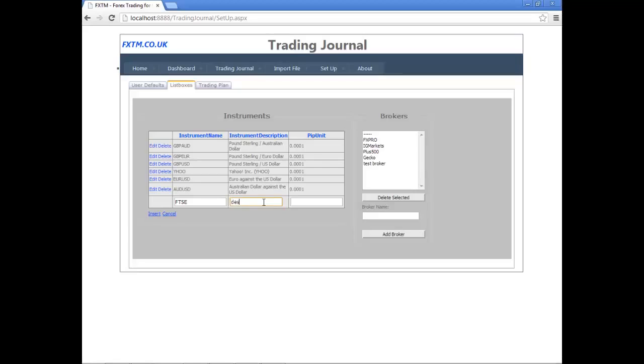A quick description. And then the important part of this is the pip unit. This is the denomination of the instrument. For example, if it's a euro it is 1.3256. The 6 is the pip unit, 0.0001. Most instruments are 0.0001. Others, if it is different, enter that.